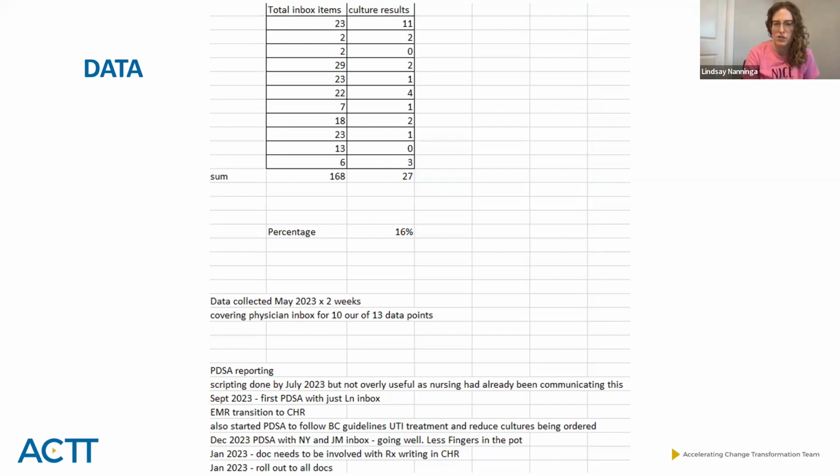And then at the bottom of the screen, you can see how we kind of just did some reporting with our small tests of change. I developed some scripts to help with the nursing team. Turns out that they didn't find that overly useful, and they were already quite comfortable communicating these results with patients. We did our first cycle of change just with my patient panel. We started that in September of last year.